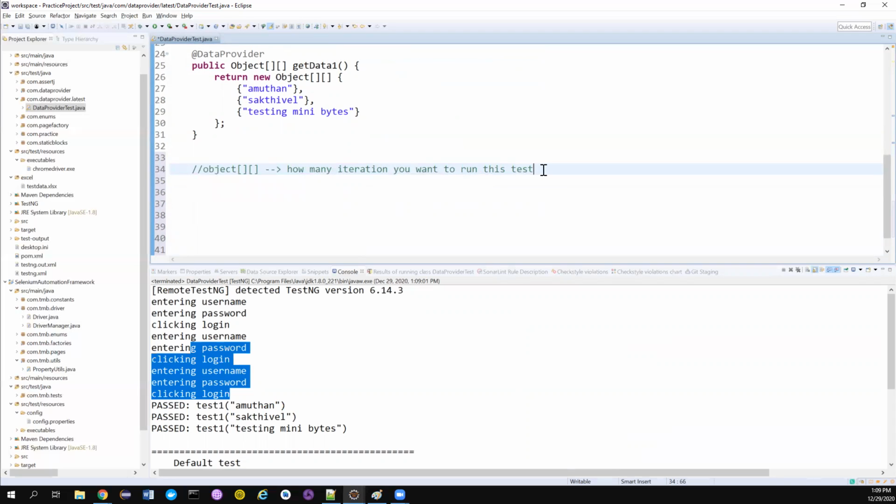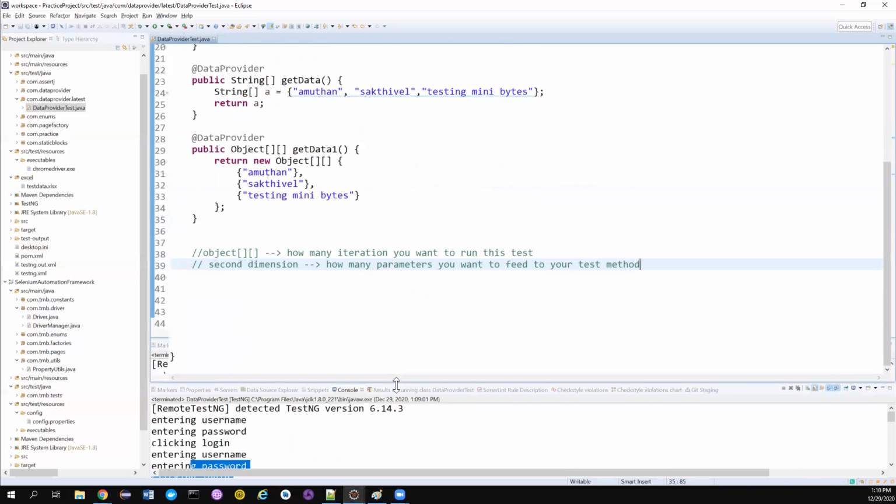And the second dimension here indicates how many parameters you want to feed to your test method. So if you understand this one rule, you can understand data provider very well. So let me minimize this.